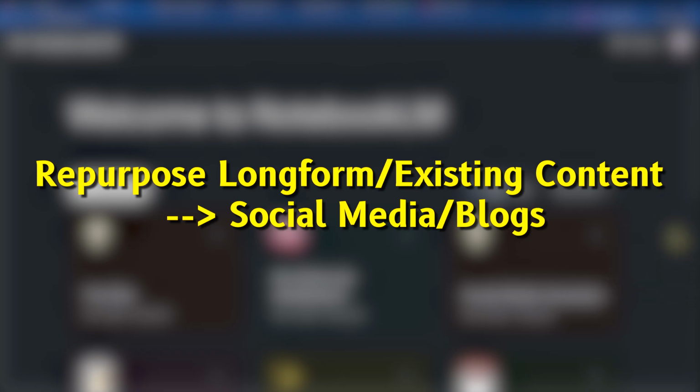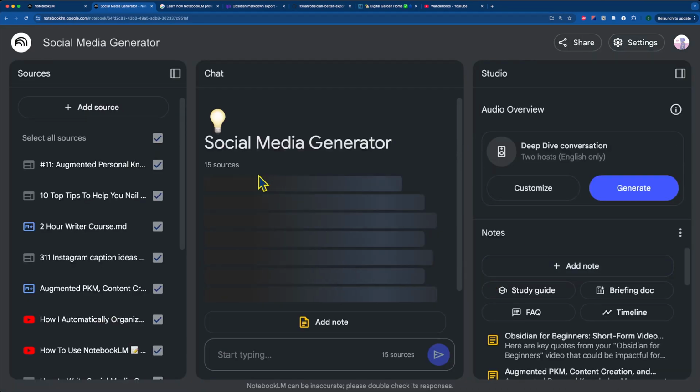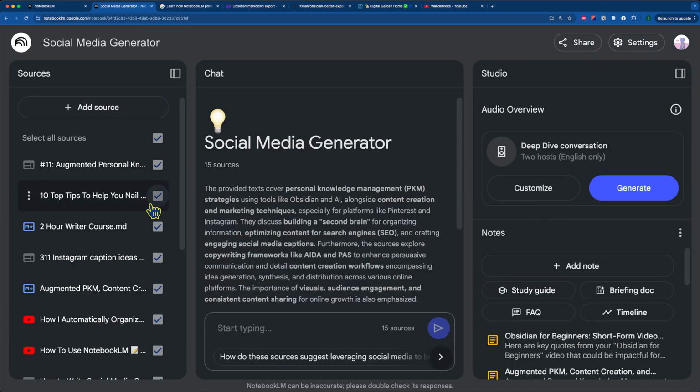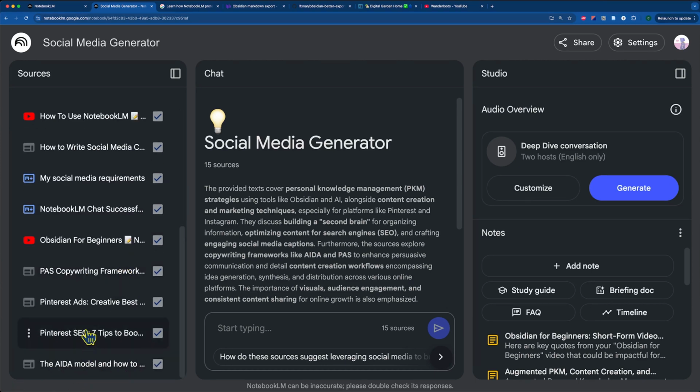Okay, the next way that I use NotebookLM and Obsidian is to repurpose my existing content into social media or promotional purposes, or use it to generate a blog outline or long-form blog post. Here you can see I have a social media generator, and within this social media generator notebook, I have a whole bunch of different strategies. For example, ADA, Pinterest, SEO, copywriting frameworks.